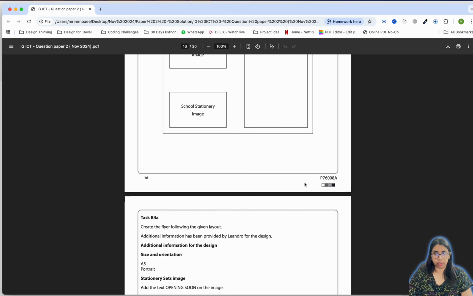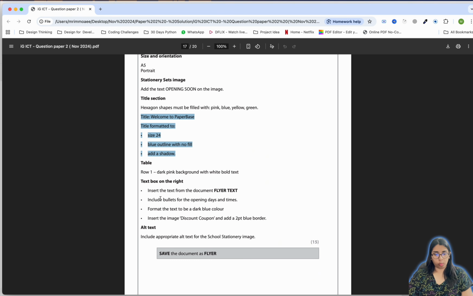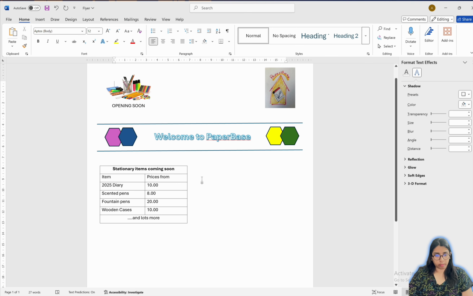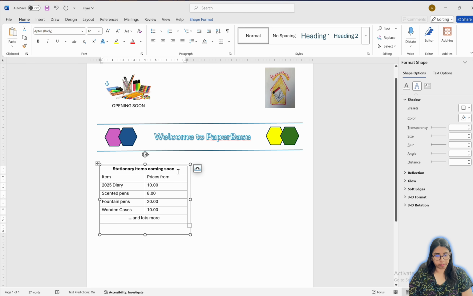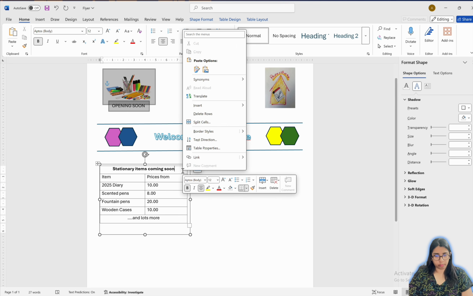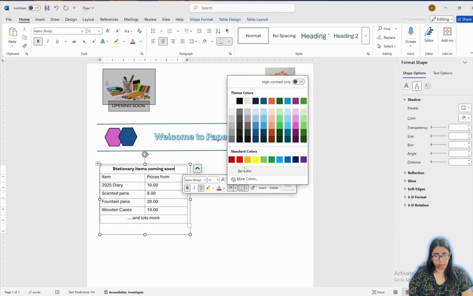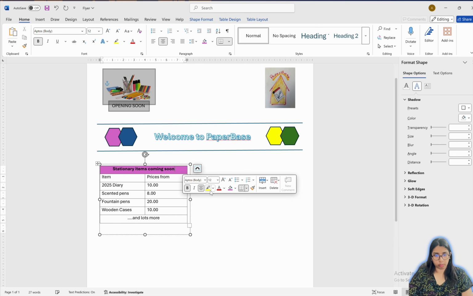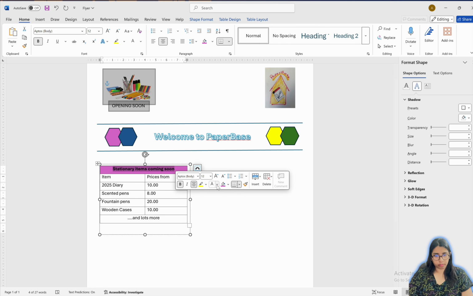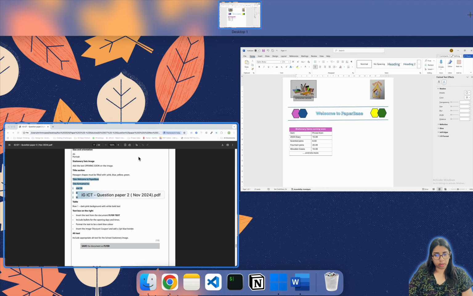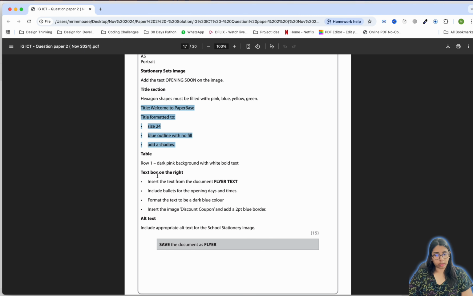So if we look at this one, they say that row 1 has a dark pink background with white bold text, right? So this background will be dark pink. If I want to fill it, it should be dark pink, and the text should be white, and the bold is also given. Done. Then insert text box on the right.